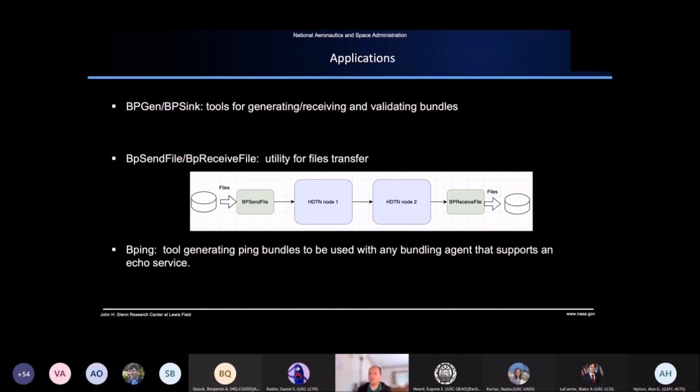A couple other utilities we provide are BP send file and BP receive file, which also inherit from these helper classes. BP send file is a tool that sends either a single file, or it can send a directory of files with recursion, and it takes those files and breaks them into a max specified bundle size. It's intended to be used with the receiving tool BP receive file.